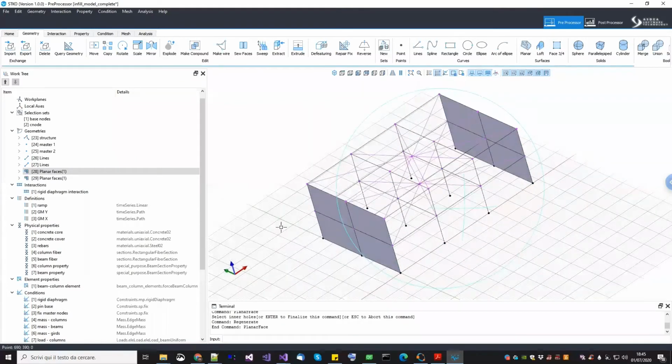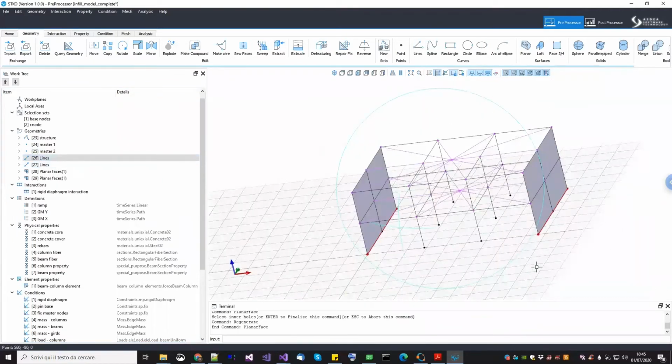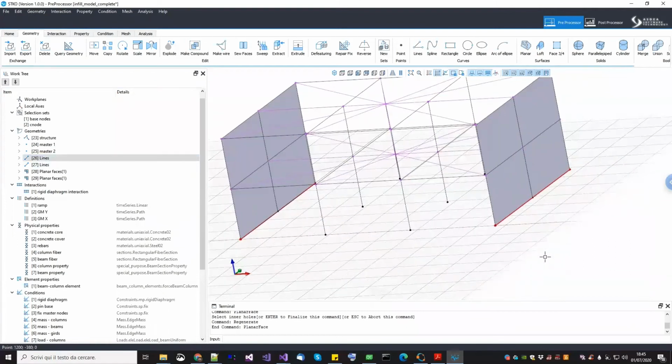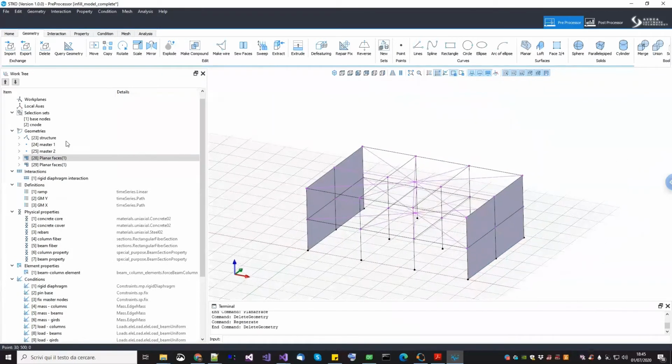Now that we have these faces, we can get rid of these 2 lines that we created. These 2 lines down here have been used just to construct the faces, so we can remove them by pressing cancel. Perfect. So now what do we have? We have a structure, we have these 2 master nodes, and we have these 2 planar faces.